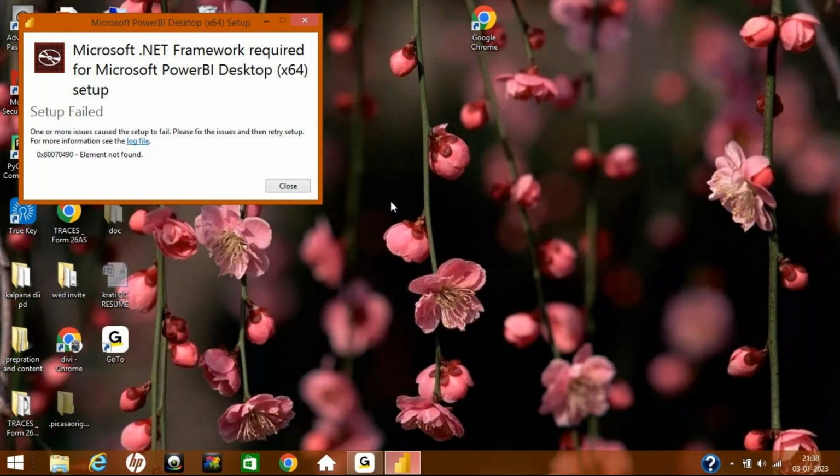Okay. Basically the problem with your and Shipra's laptops is that Power BI requires the .NET framework in the background. Microsoft Power BI requires a .NET framework, which is also a Microsoft product, to run. When you are installing Power BI, if .NET is not installed, Power BI will automatically install it. The executable file which you are downloading also has the .NET framework which is required to install Power BI.